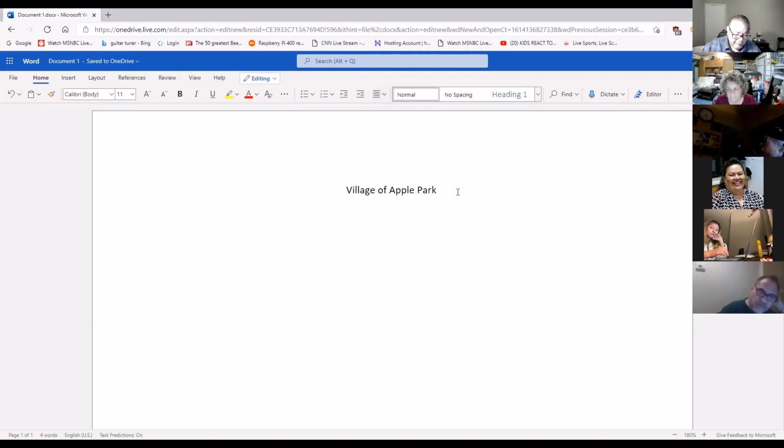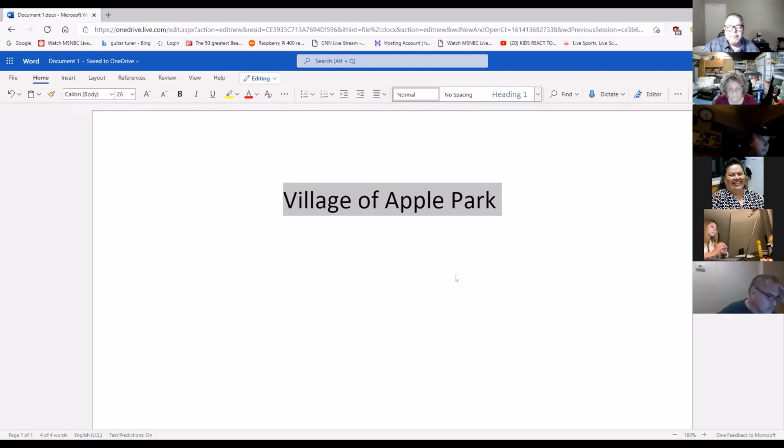All right, so now the next thing is they want us to make it bigger, to change it to size 26. So I'm gonna highlight this and just change it right here. Size 26. All right. Size 26.